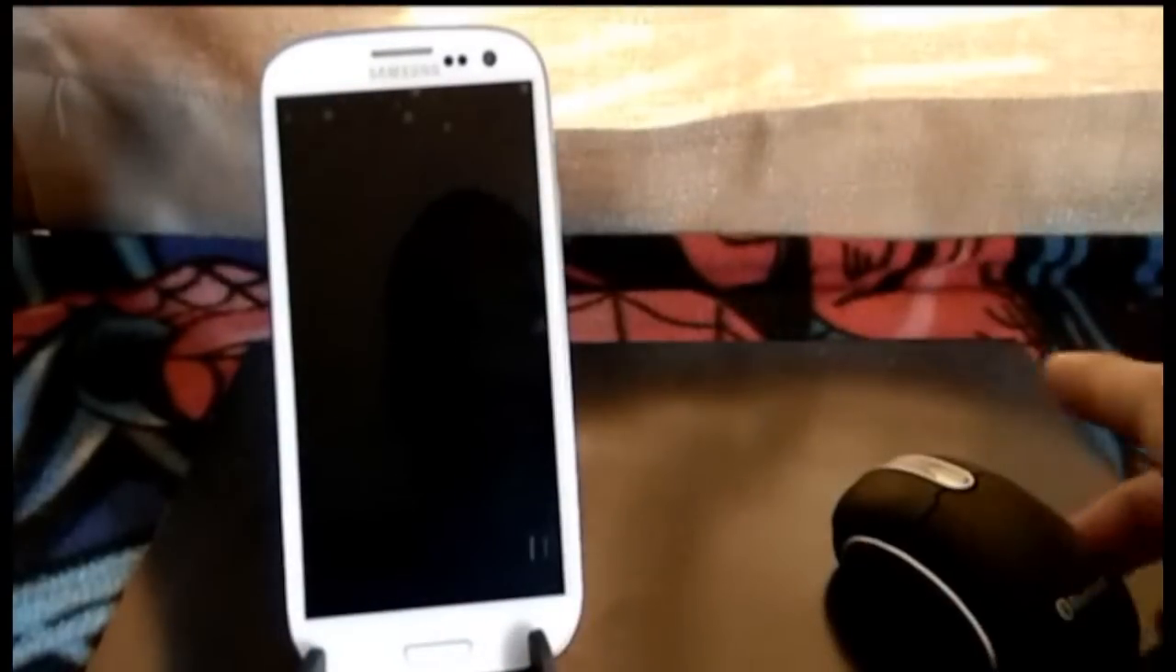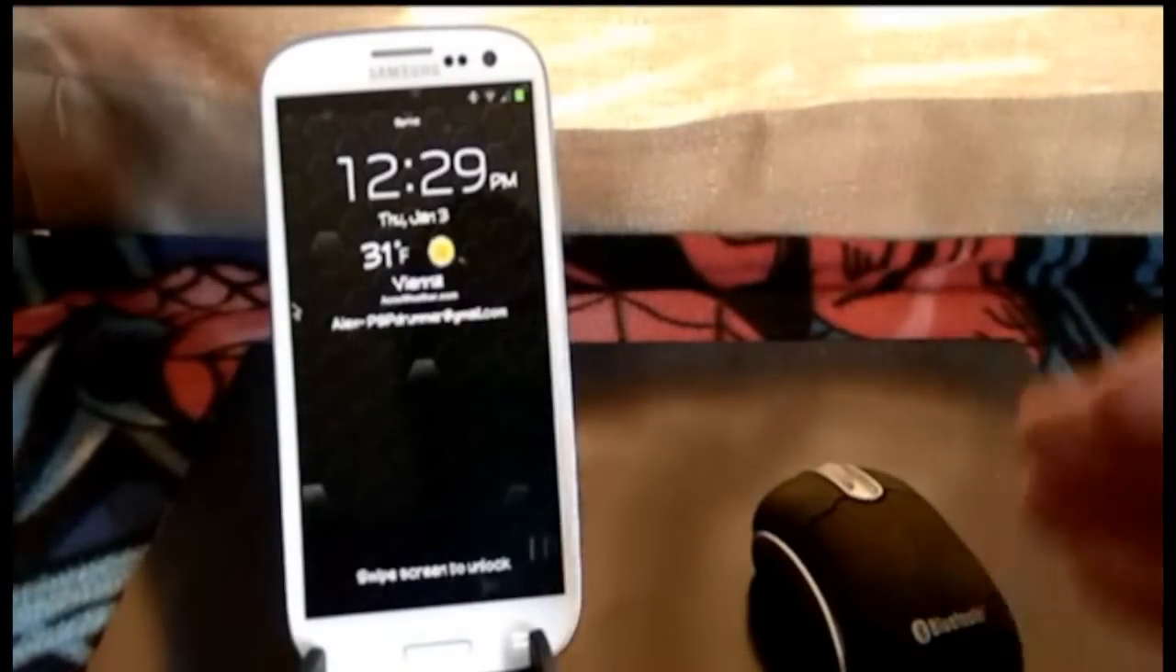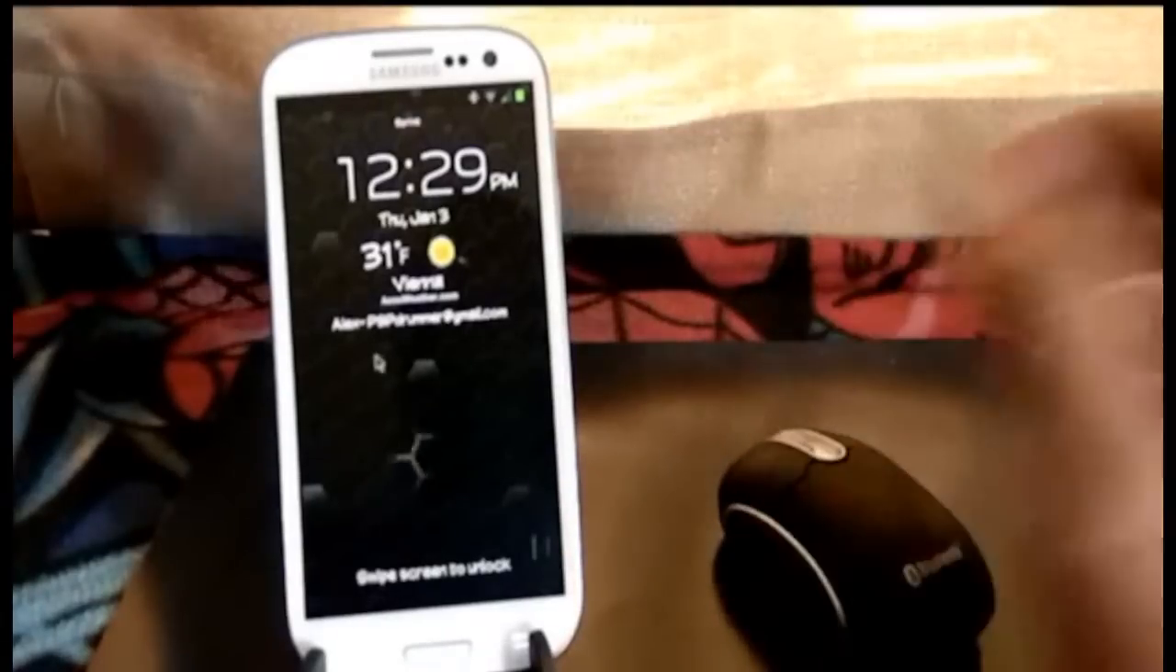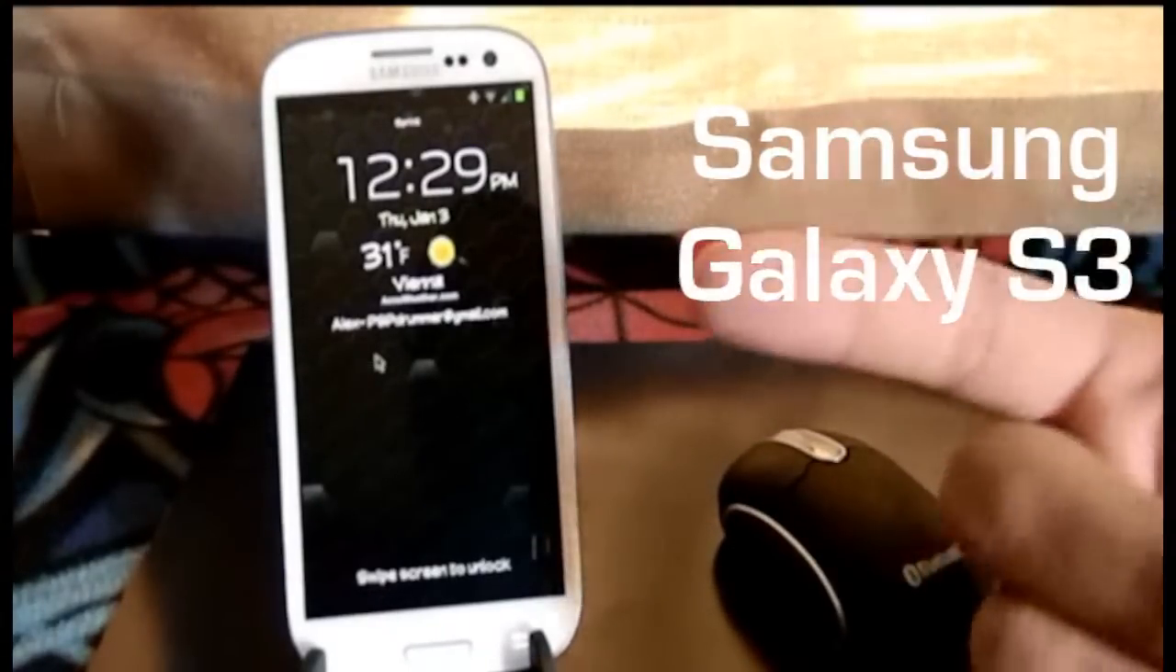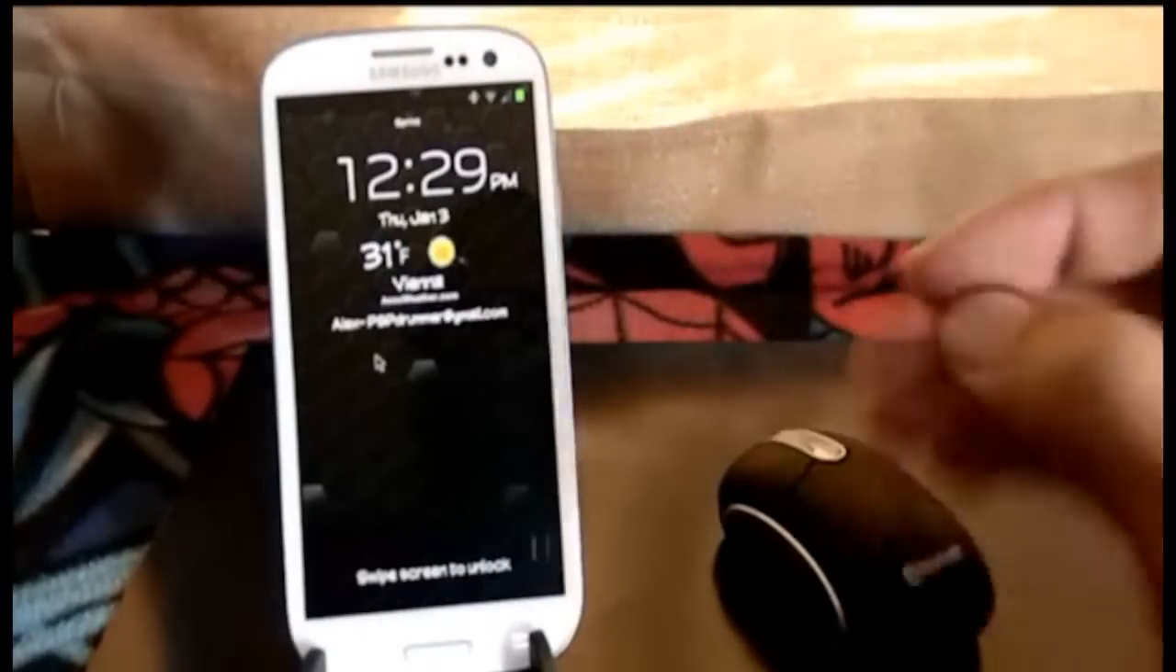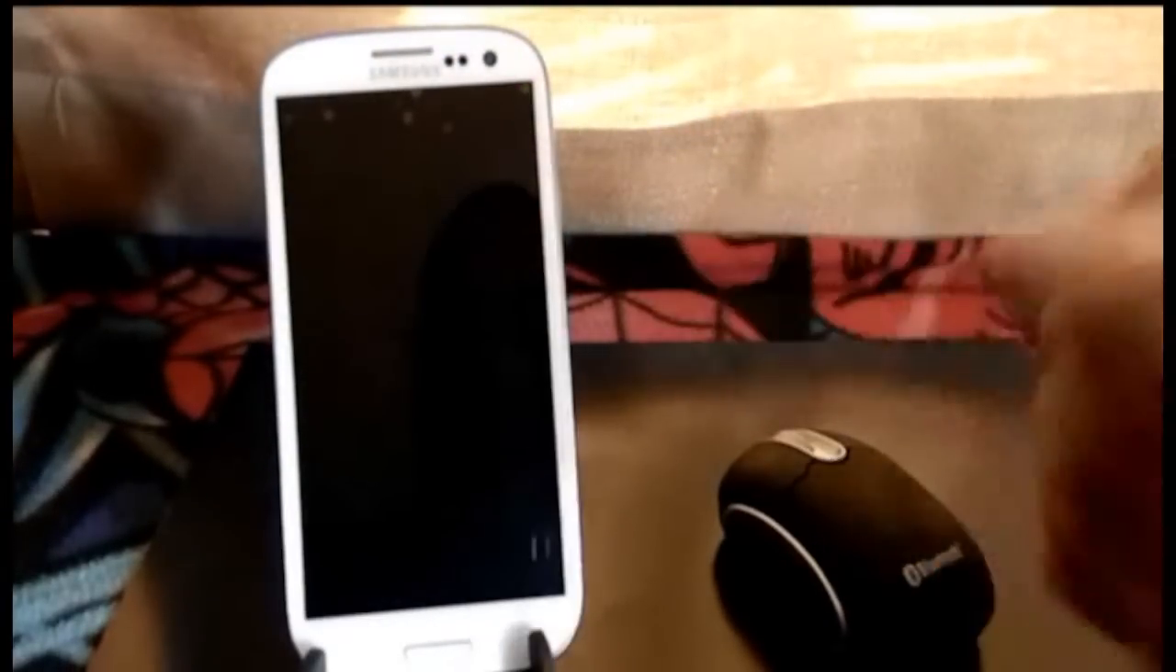So, as you can see, I have a little Bluetooth mouse I got for Christmas. It's awesome. It's great. You connect it to your Bluetooth. I'm running a Samsung Galaxy S3. Great to do it. I haven't tested on any other phones because this is the only one I got, and I'm enjoying this one a lot.